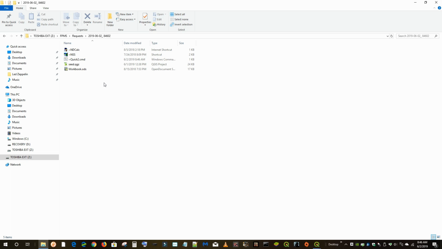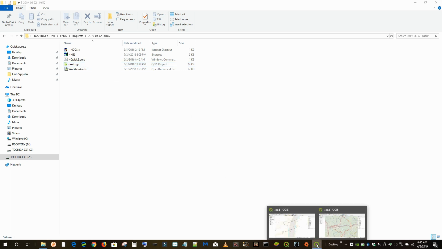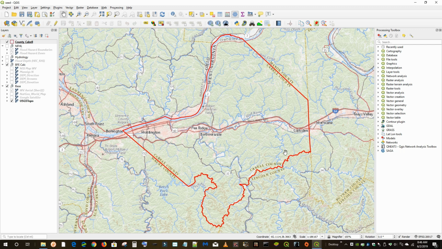I think it has value to homeowners. And I think it also has value in showing how you can use GIS in a more localized way. Because what happens is this seed file, once you open it, let me open it up here. This is what it looks like. And this is basically the process that we set up in our previous videos, for this Cabell County right here.